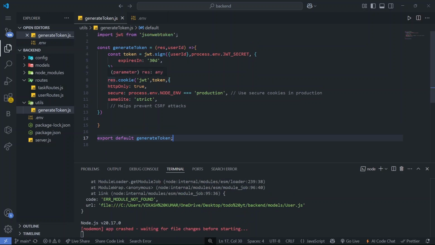And now our generateToken util function has been created, and when the user logs in, the token will be created, and only with the token the user can access all the data, right? So this is the most important thing when you are writing the backend code.